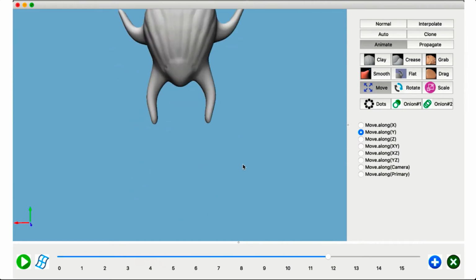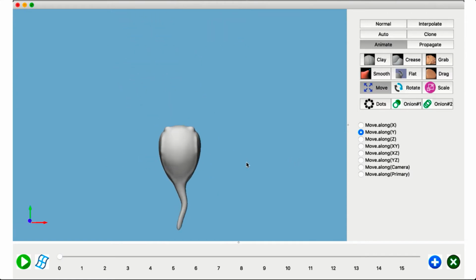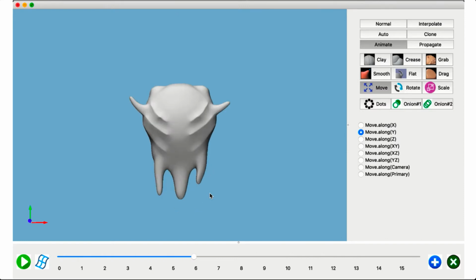Here is the final animation with continuous topological changes, spatial motion, large-scale deformation, and changes in surface details. Now we show more sessions produced with our system.